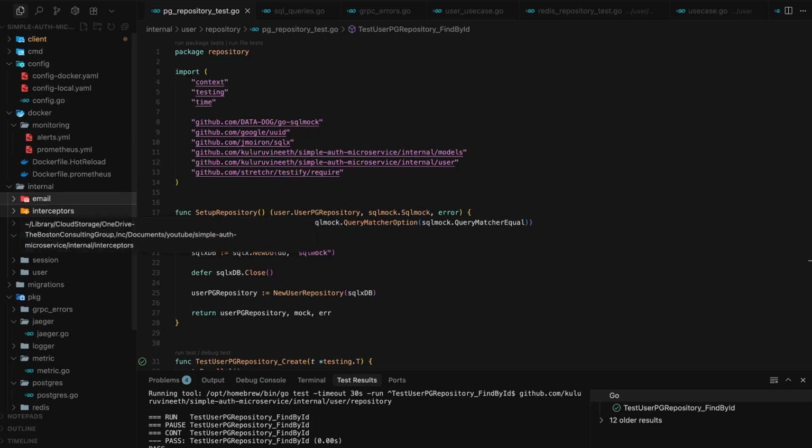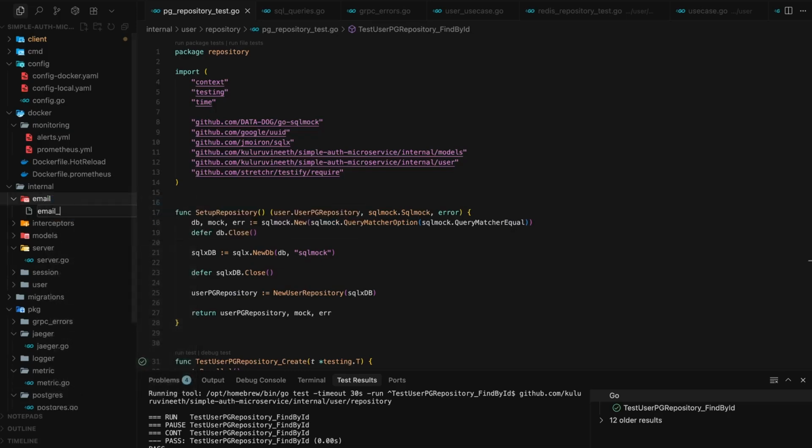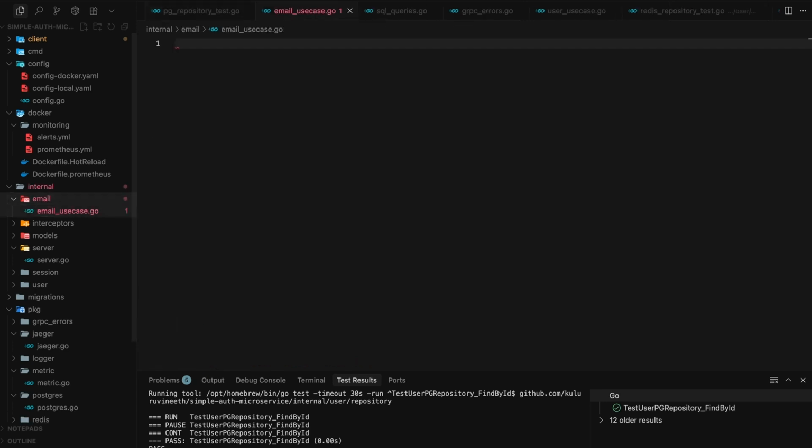In that, let's as usual create a simple placeholder first for the email repository and email use case. I'm just going to create email use case .go here, and let's name this package email. And here I'm just going to add a simple placeholder interface with one function. Later we'll see what all needs to be added. So email use case interface.